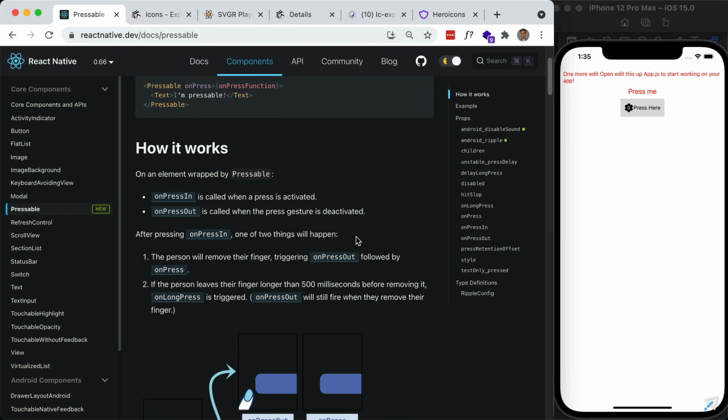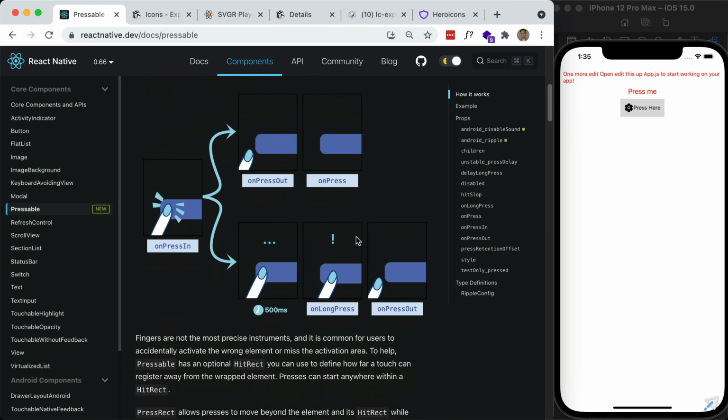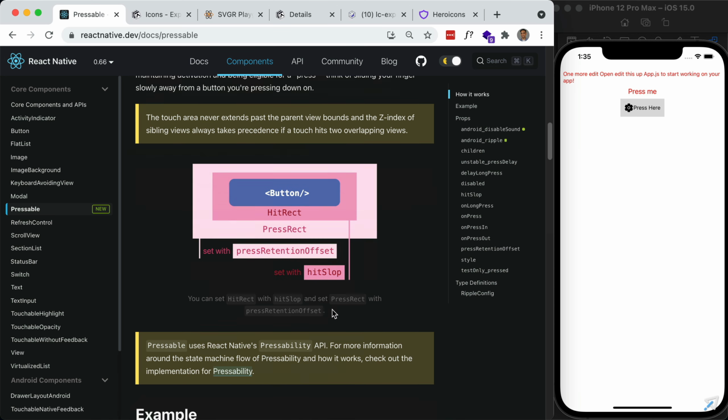So if you scroll down, you'll see some of the options it has available. You can listen for things like on press in. So it's kind of like key down for the keyboard in the browser, but for the button. You can listen for press out, and you can also listen for long press. So let's take a look at an example here.